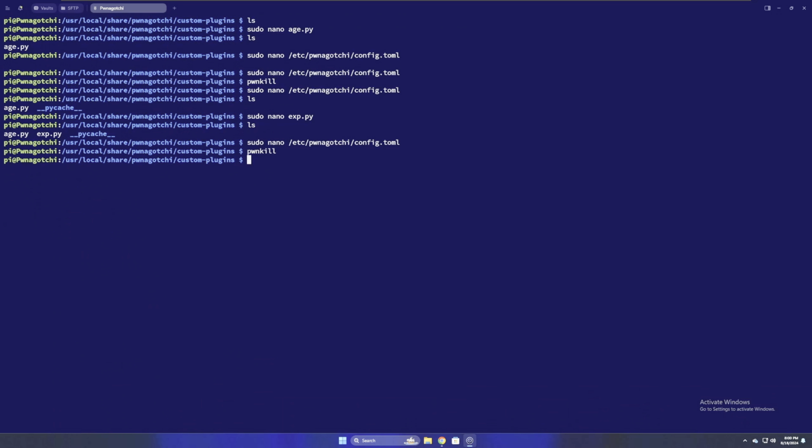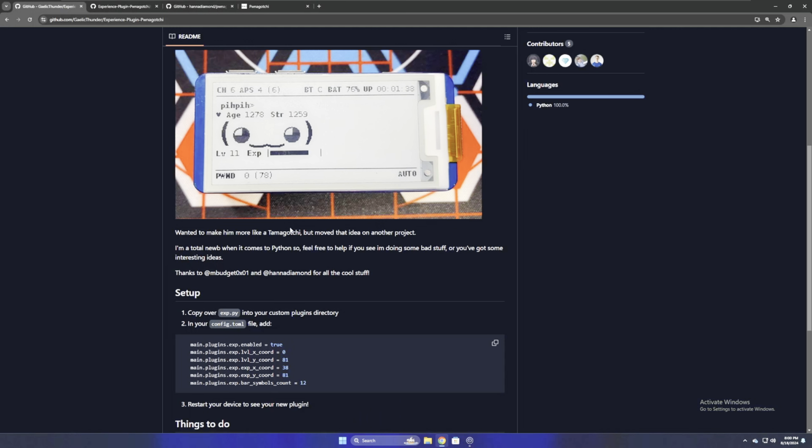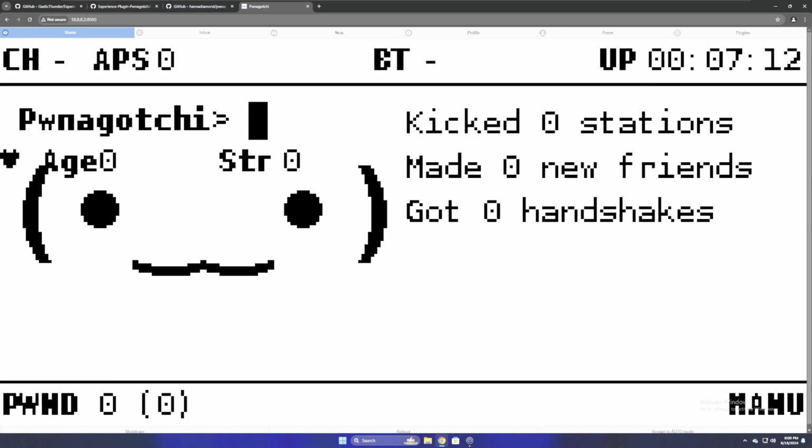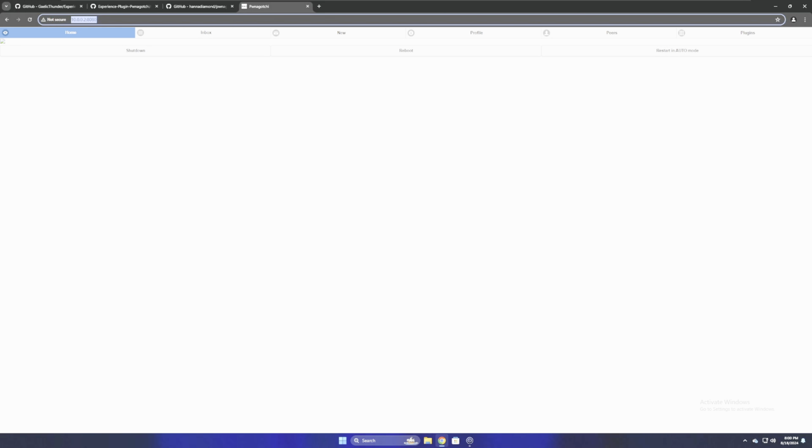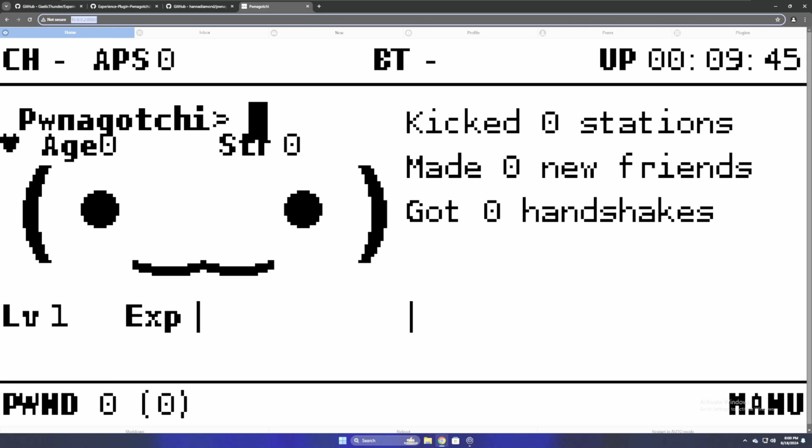So once you save it, we'll do pwnkill again just to restart the Pwnagotchi service, and we should see the Age and Strength plugin move up a little bit since we edited that to move up 5 pixels, and then we should see the Experience plugin show up now. Yeah, it looks pretty good.